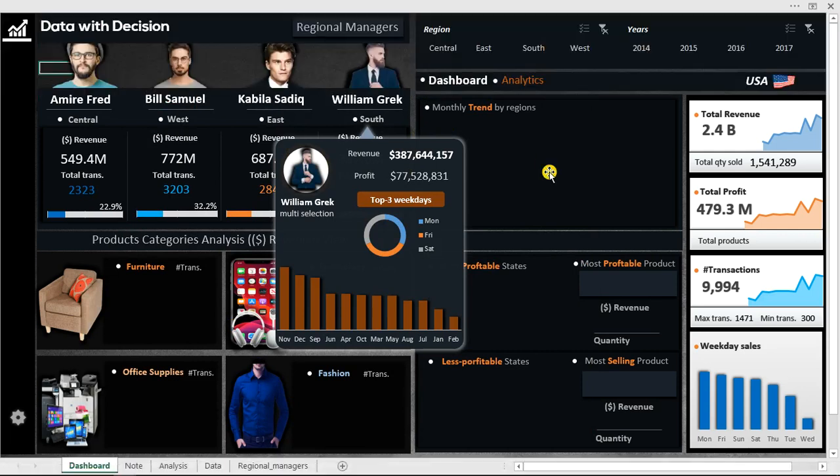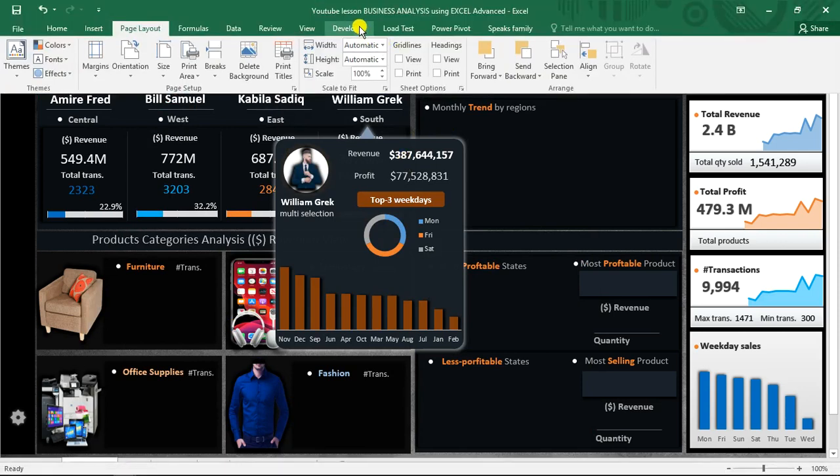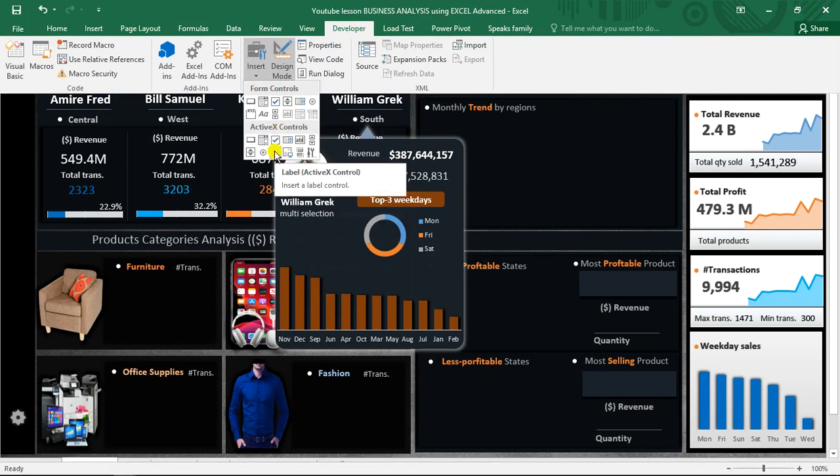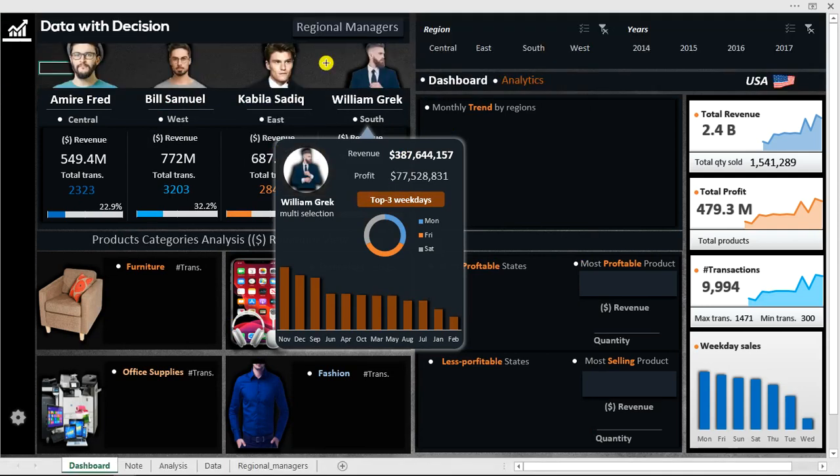So this is what we're going to do. Just go to the top level and click on the developer tab. Once you hit the developer tab, go to Insert, and from Insert we're going to insert this particular control, which is a Label ActiveX control. Just click on it, you're going to see this cross.